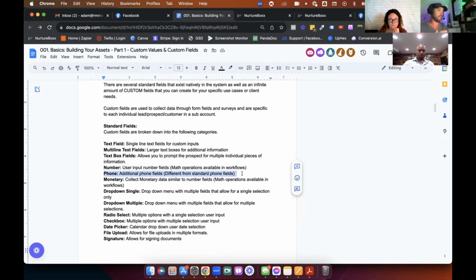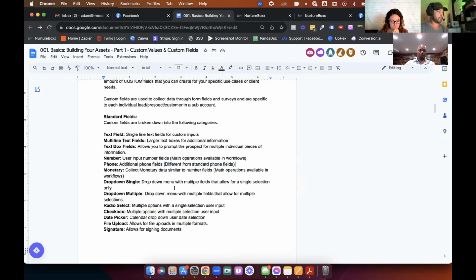Phone numbers, this is actually a relatively new one. These are different from standard phone fields. And so some of the things that you can actually do with these are update secondary phone numbers and things like that for contact records. Again, this is relatively new. We don't personally use it a ton, but we do use it.